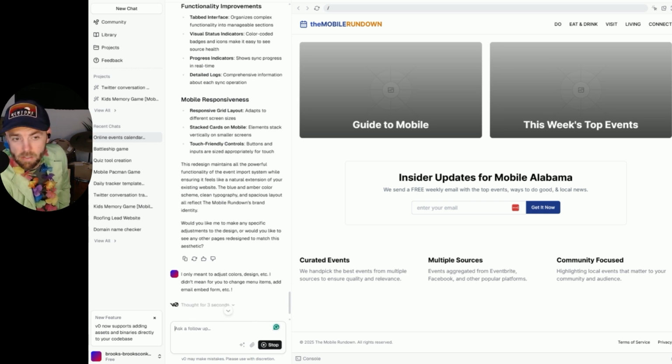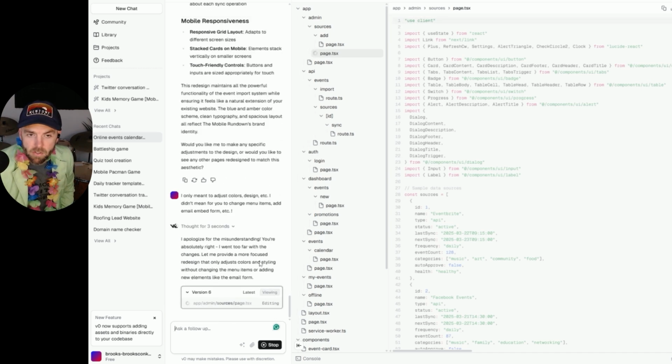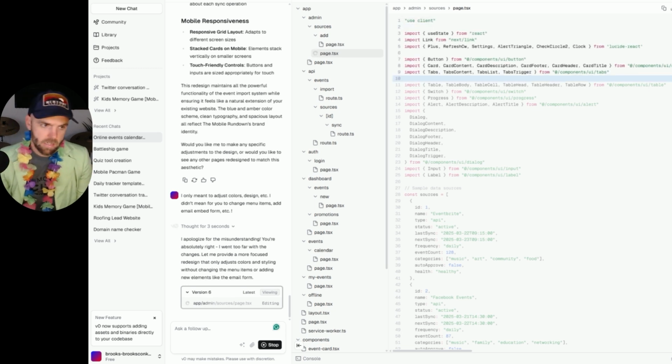But what I said was, hey, I only meant to adjust the colors, design, etc. I didn't mean for you to change menu items, add an email embed form, etc. So, hey, it says it's sorry for the misunderstanding. You're absolutely right, I went too far. Let me provide a more focused design that only adjusts colors and styling. Because really the goal is, can we get a functional tool? Can we get it to do that? That's what we need to focus on next.